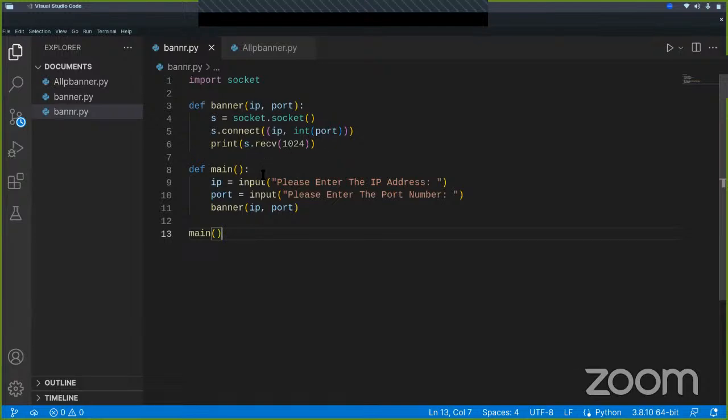In the main function, we take input of the IP address and port, and after that we call the banner function, passing these arguments. And we are just calling the main function. So this is how banner.py is working.